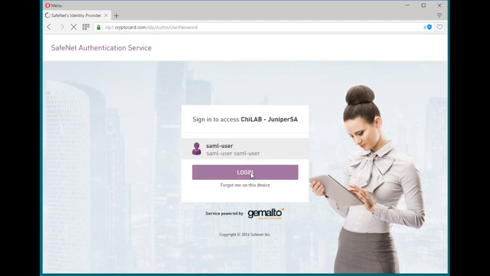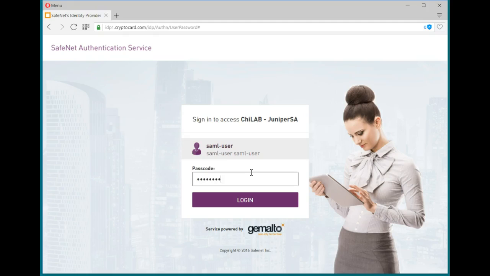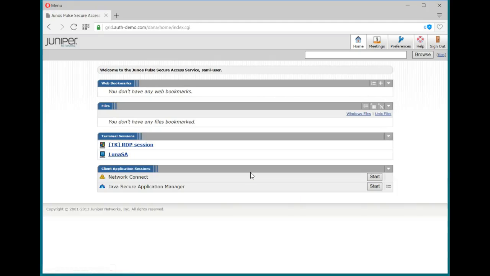So I click on Logon. I will type my one-time password, and the system will allow me to log on.